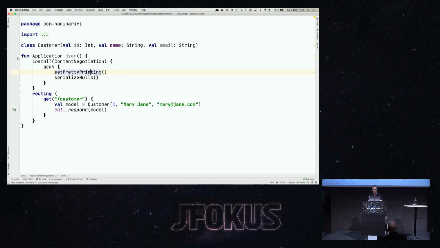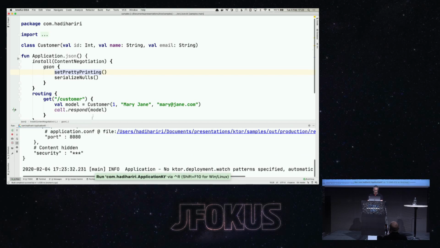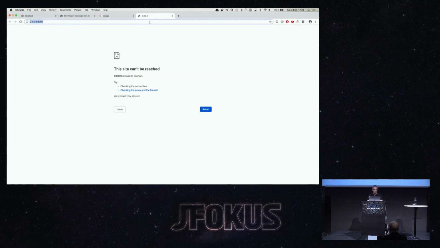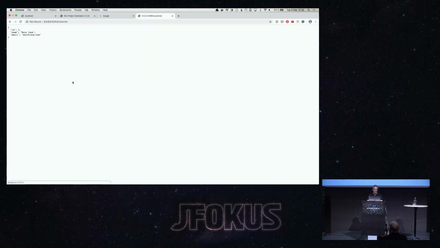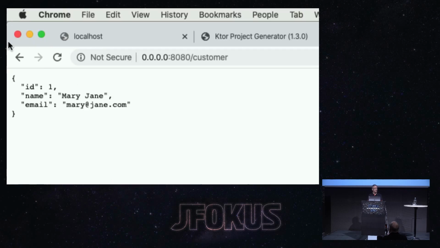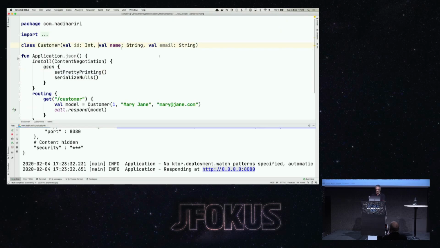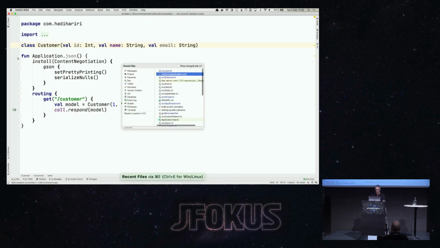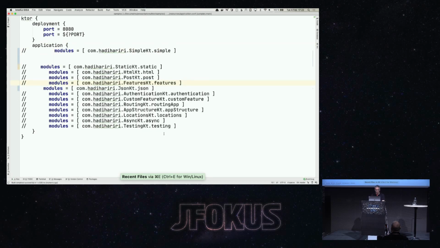I keep pronouncing JSON differently, apologies for that. It's kind of like GIF and GIF, right? It doesn't matter. So let's do customer, and we can see that we get back JSON, right? Obviously here, I'm doing it for JSON. This will work for XML. It'll work for whatever kind of encoding format that you have.